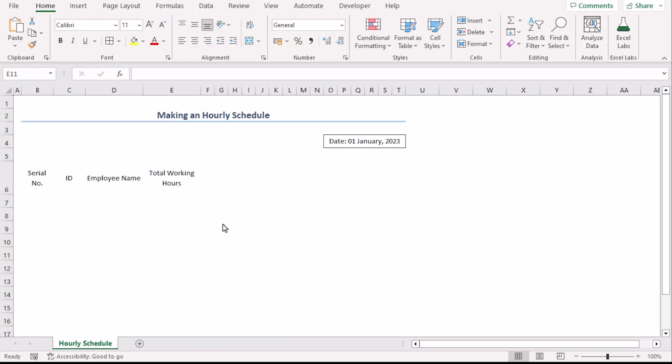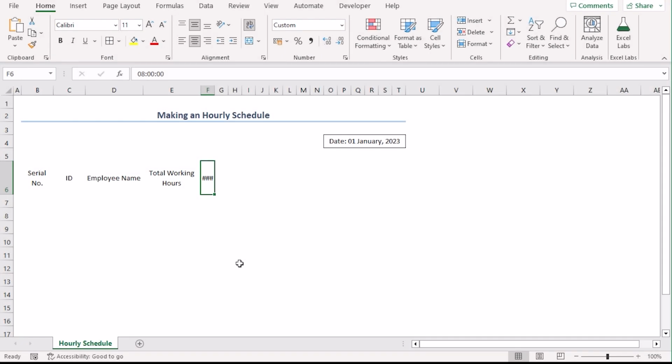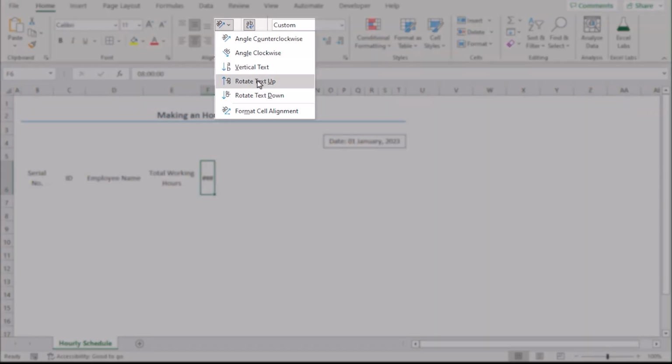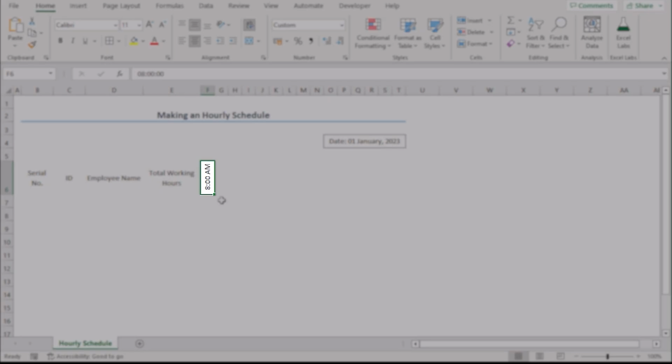Now we will add time slots for each hour from F6 to T6. In F6, type 8 a.m. The time slot is not visible to us due to its short width. Let's change its orientation. From the Home tab under Alignment Group, click on Orientation drop-down. We can select Rotate Text Upward. See? Now it is clearly visible to us.